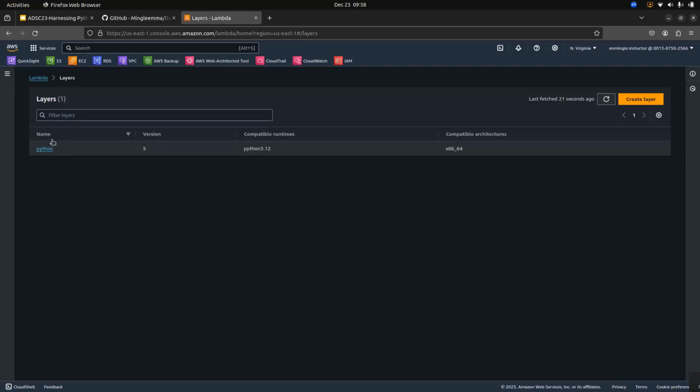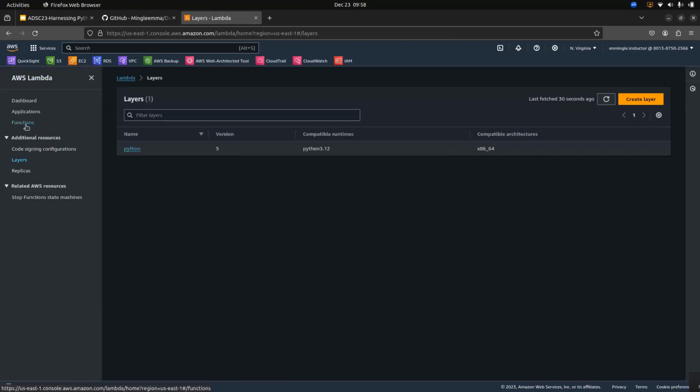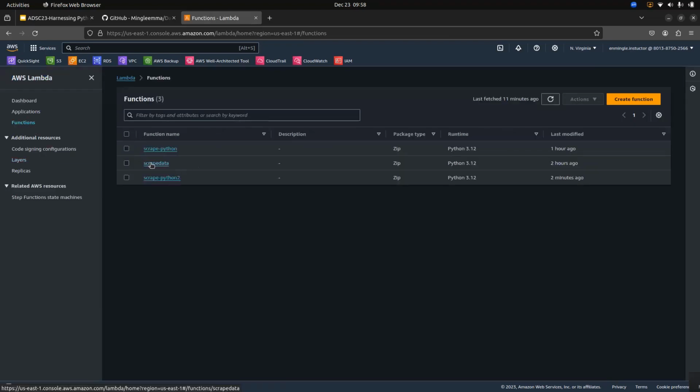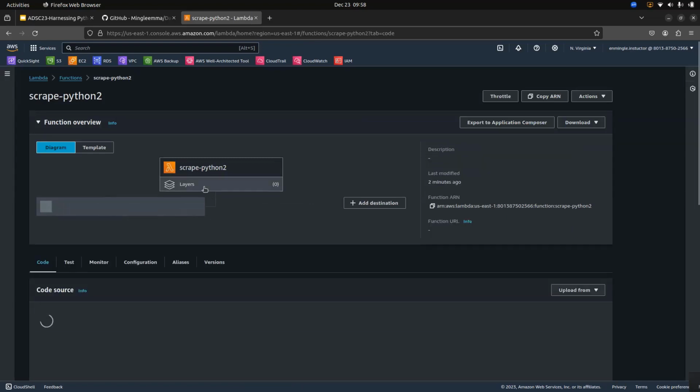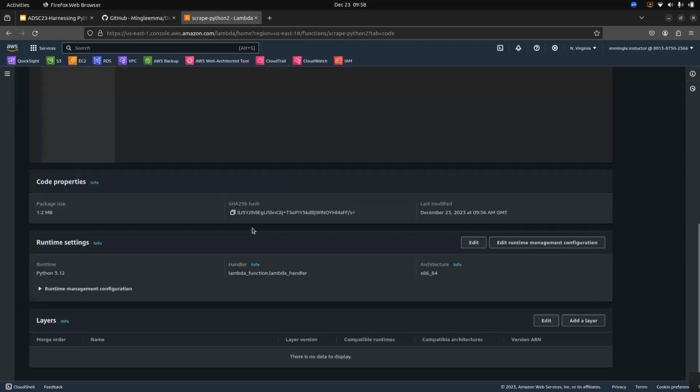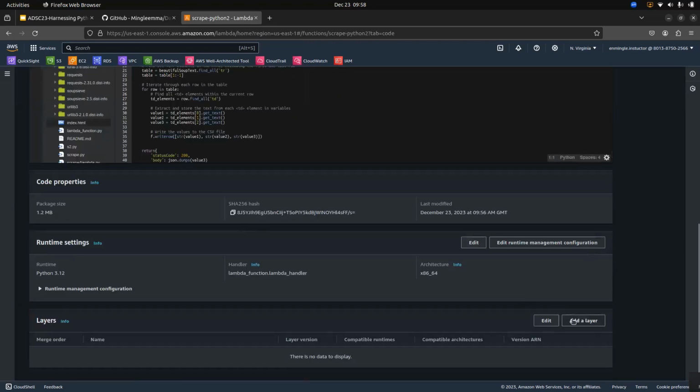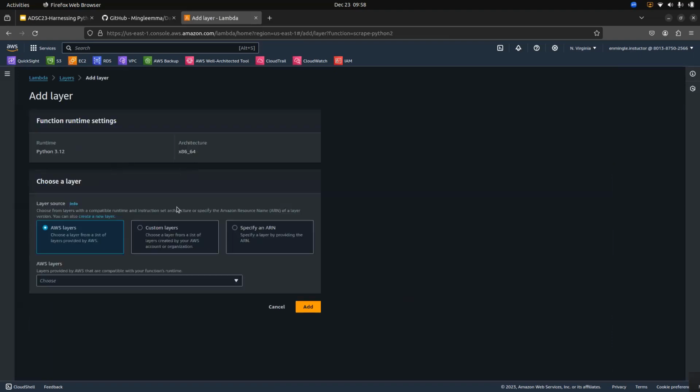So I have this done already, so I'll just use that one. And then I come back to the functions. I go to my script, Python 2, and then I could go ahead and add that layer here. So you see that there are layers here. Down here, I click add layer. I specify either an AWS layer, a custom layer, or I can just give an ARN of the layer that I want to add.